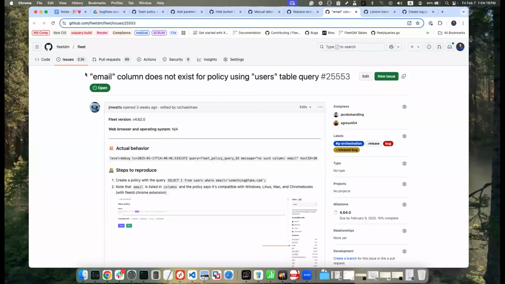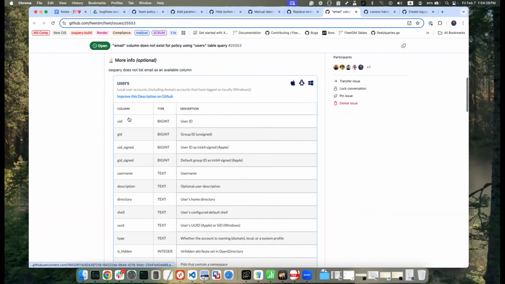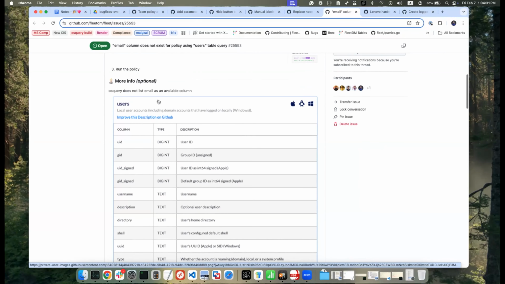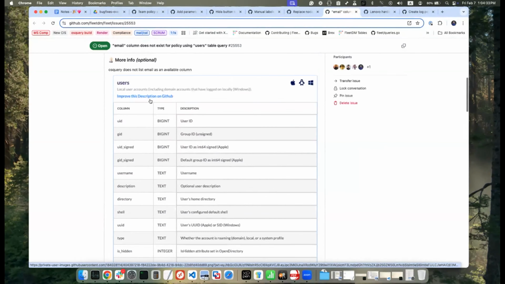Another fix was there is a column in a table called users that is called email. And it runs and gives results, but it wasn't mentioned in the table. And this was fixed. So now we have the email.